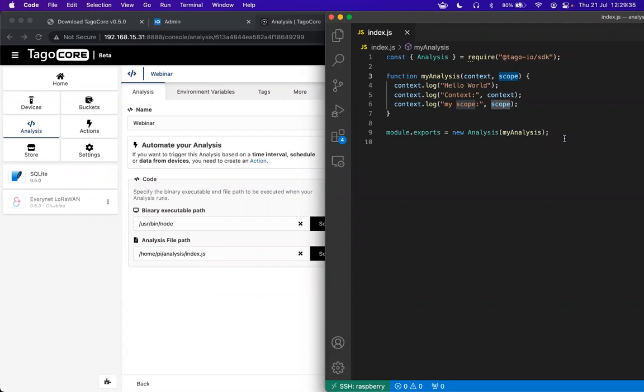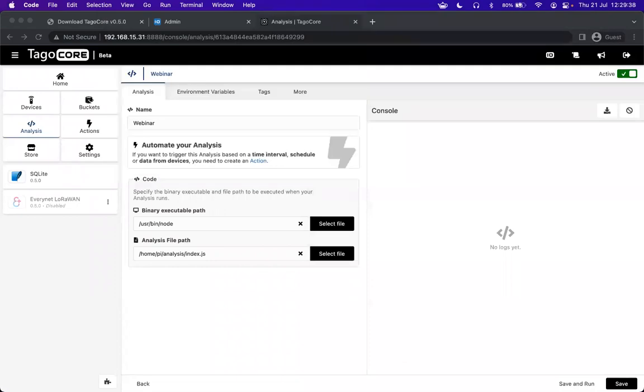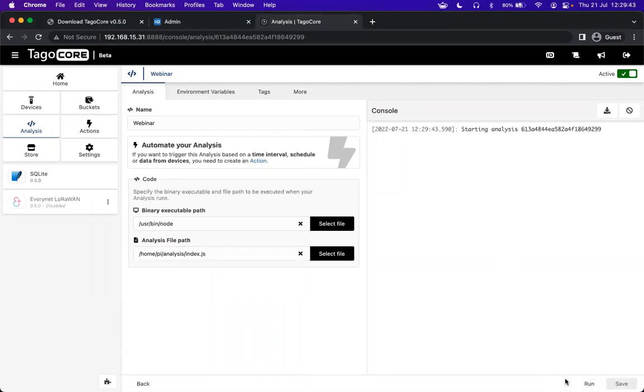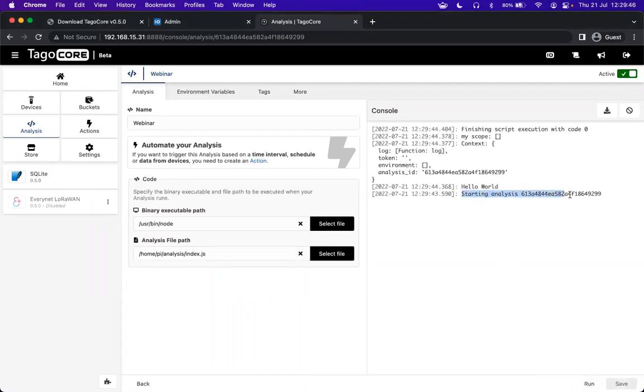And we need to test this out because this is what we want to see, right? We want to see an analysis actually running. So let me hide this file, and let's just press save and run. And as you can see, it started my analysis. It said hello world because this was our first log in that file. It showed my context with the analysis ID, and it showed my scope, which is an empty array because we're just testing this analysis, which means we don't have any scope. Scope is the extra data that you can pass when invoking an analysis. So since we are manually invoking, it doesn't have any external data.